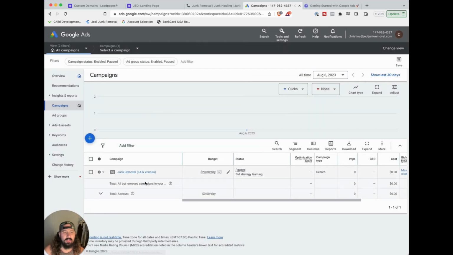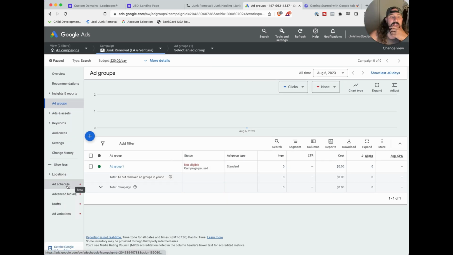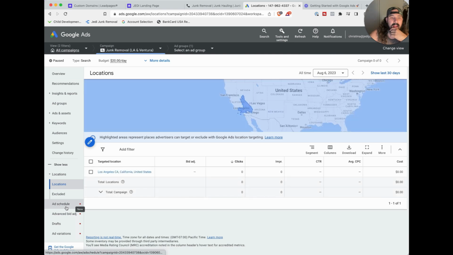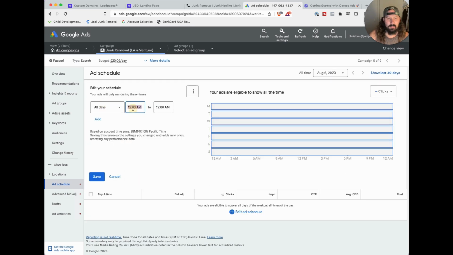Let's start with going into the campaign now. So we click into the campaign. We can now go to show more, and you'll see we have down here locations and ad schedule. What we're going to do is go to ad schedule, make sure it shows. Yeah, I thought we set the ad schedule to the time. See, that's what I'm talking about. That setup is annoying. Let's change this to 8 a.m. to 8 p.m.